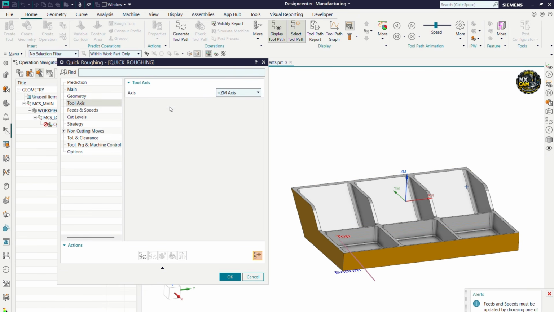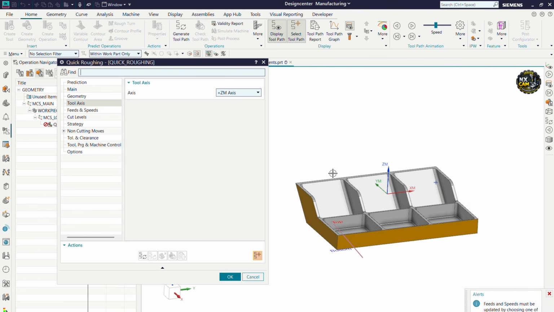In tool axis, you can specify plus ZM, which is the default. If you are using a 3+1 machine, then you need to specify a vector. Suppose you are doing a side pocket, or you want to rotate to a certain angle, then you can change and specify the tool axis. You can generate a 3-axis toolpath or 3+1, it depends on your need. Right now I am happy with the 3-axis toolpath, so I will keep ZM.